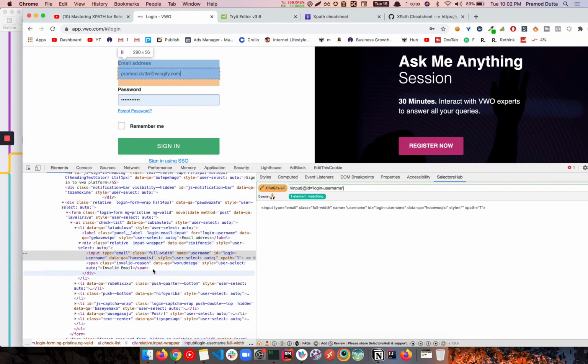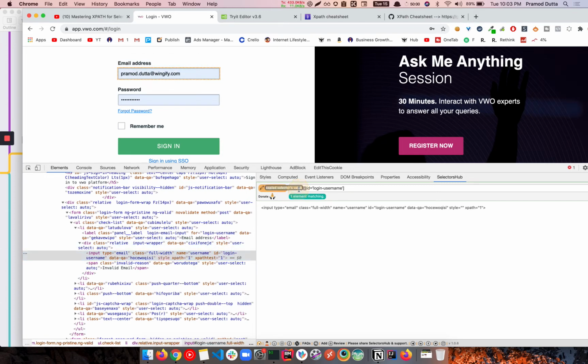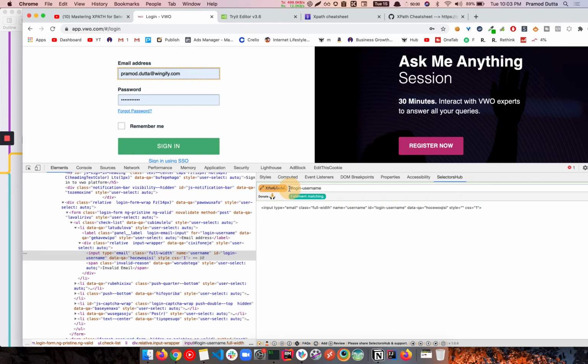So basically, if you see here, right, we have an attribute ID equal to login, right? Login username, right? So this is one of the things that we have given, right? Here in this tool, if I type directly hash username, right? So hash, if it is starting with hash, it basically means ID, right? So anywhere in the document with the ID login hyphen username, I want that element.